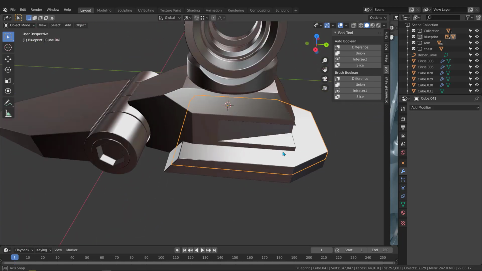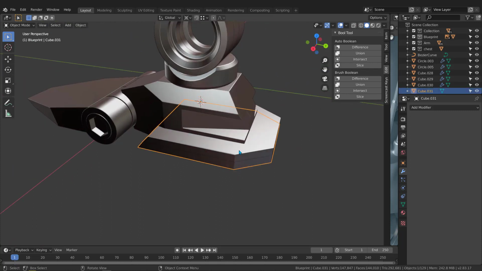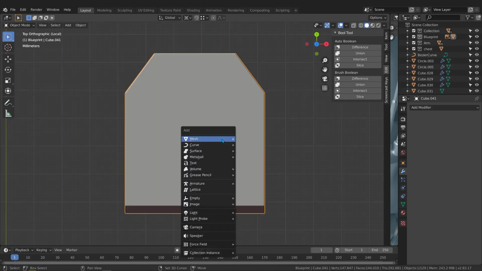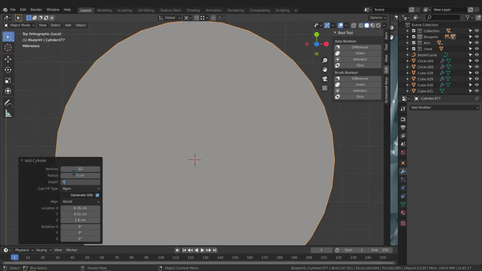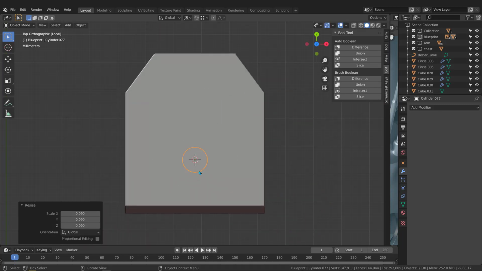After that, let's isolate this piece alone, the upper one. Just hit slash, and from the top view, just hit 7. Let's add a cylinder here, right here. It's very big. Let's add 5 and 5 here, and scale it, make it almost at this size.